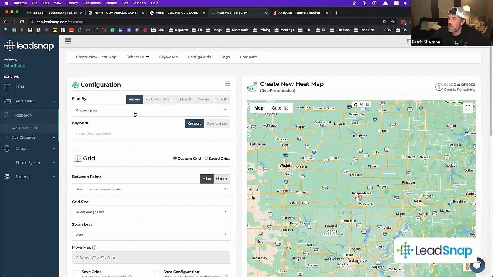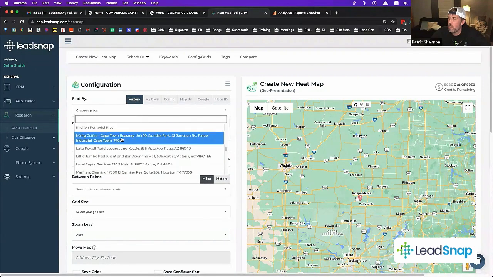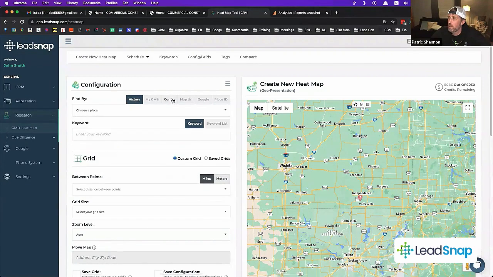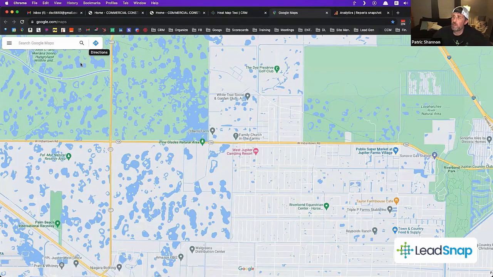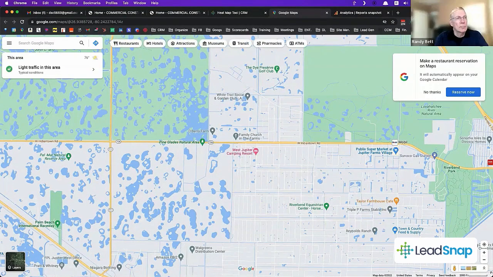If I've done it in the past, then it will be in this history. These are all the companies that I've evaluated. If I've saved one as a configuration, it will be here. And then with the map URL, I can basically find anyone in the world that has a Google My Business. There's this little link right here. If you click on this, it will pop this out and take you to the spot where you can find this link. I'm going to search for HVAC contractor, Dallas, Texas.